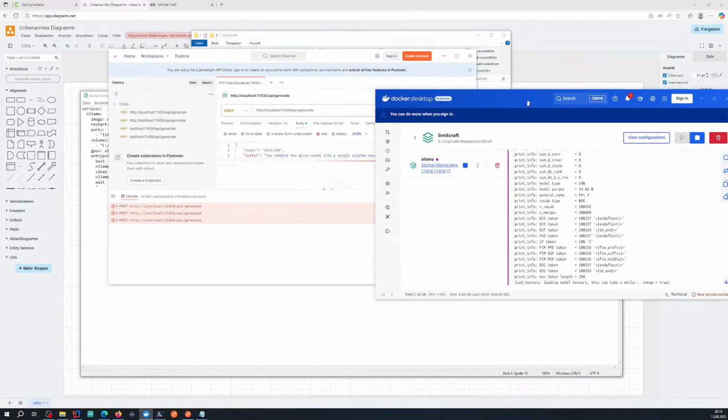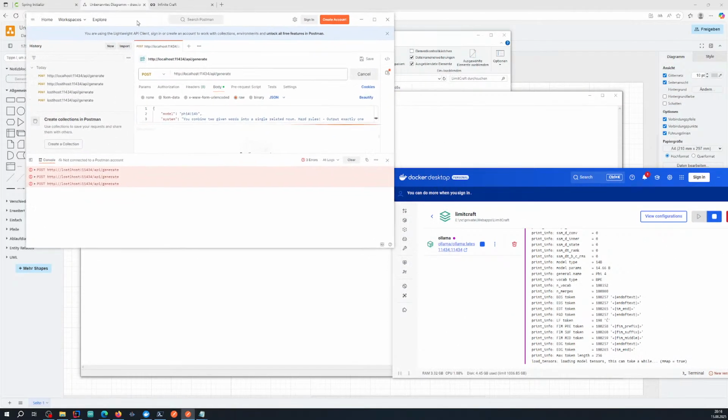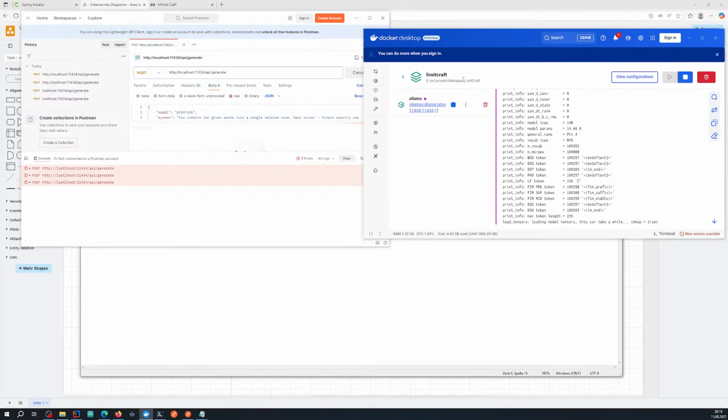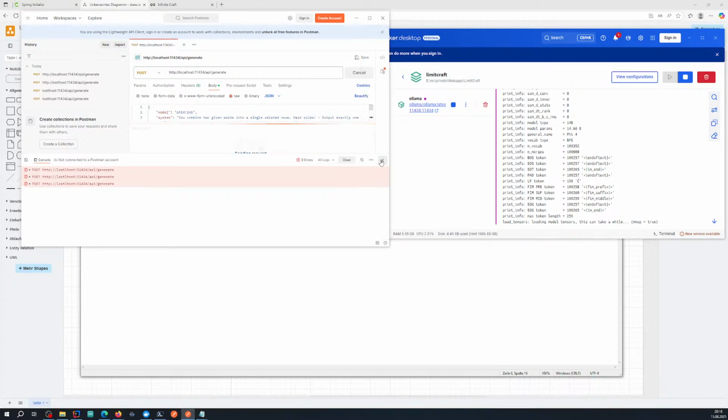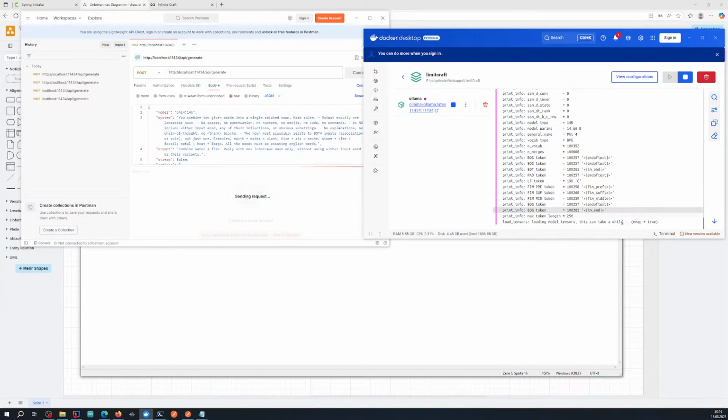Okay, I think it's doing something. First startup is always way too slow. Let's just wait. And I don't need the console anymore. Loading up some tensor modules. This can take a while. Let's just wait.